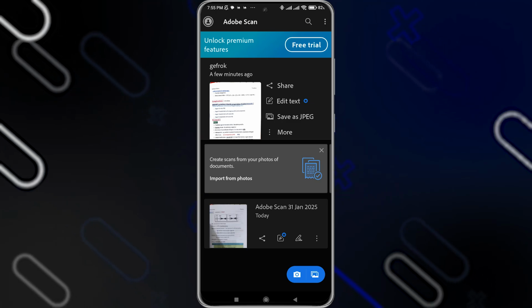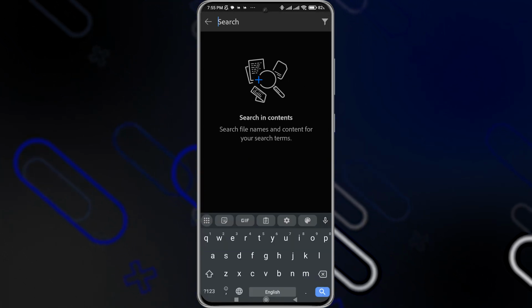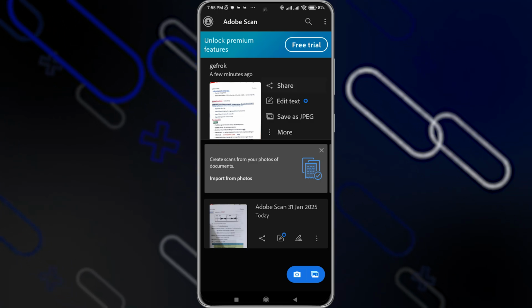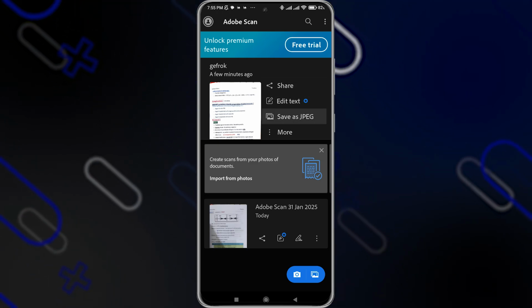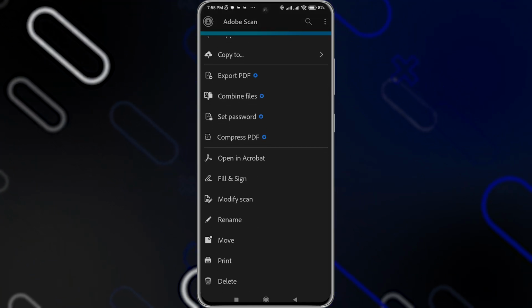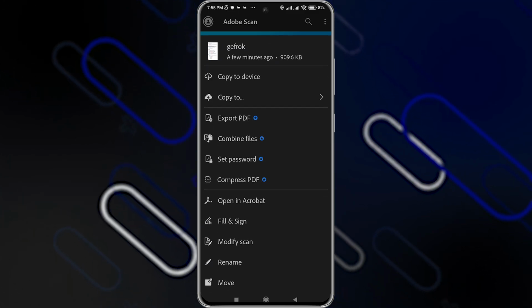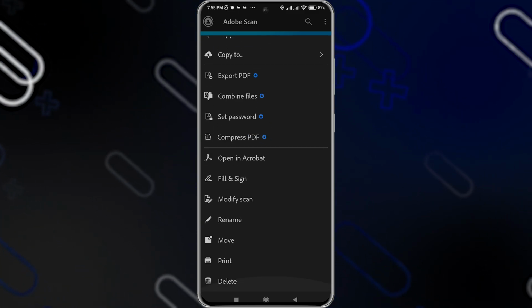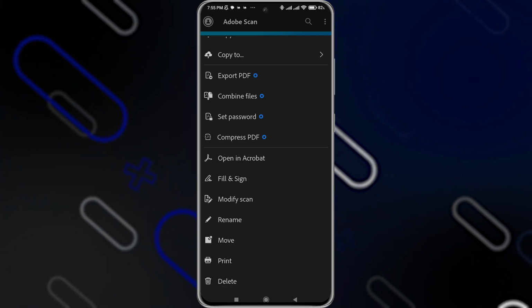And finally, you can search for a specific item by searching for it by its name. And you can go back and share this PDF, do some edits to it, or save it as PDF, or export it, set a password for it. But these are only available in the premium plan. You can open it in Acrobat, rename it, move it, print it, or even delete it.